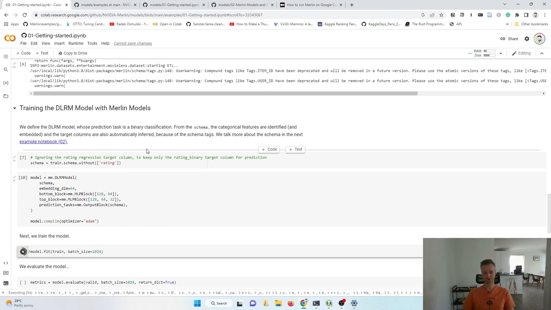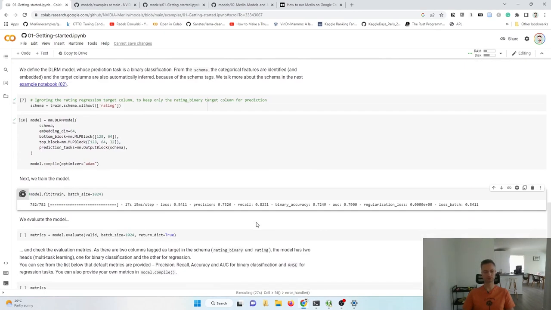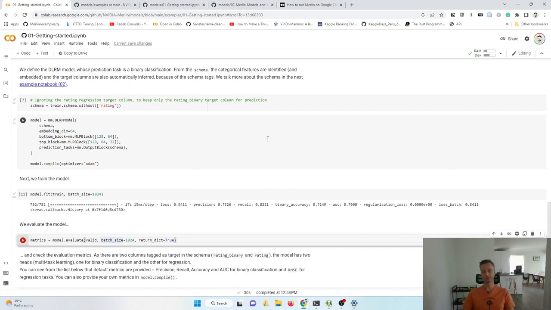Let's see if our model will train. If our model will train, then it means that everything up until this point has been executed correctly. And this is exactly what we're seeing here. So we see the model is training for a single epoch, the loss is decreasing, the precision and recall are improving. So that's what we'd like to see. Lovely. And let's wait for the model to finish training. And now we can evaluate the model on unseen data during training on the validation set.